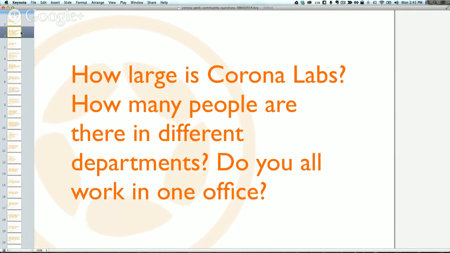So, one of the questions was, how large is Corona Labs, and how many people are in the different departments, and do you all work in one office? I think this is an interesting question. It comes up a lot. First of all, the answer is 14, if I've counted correctly. There's roughly 7 engineers. There are roughly 4 support-related type people. 1 web guy, 1 admin person, and 1 business person.